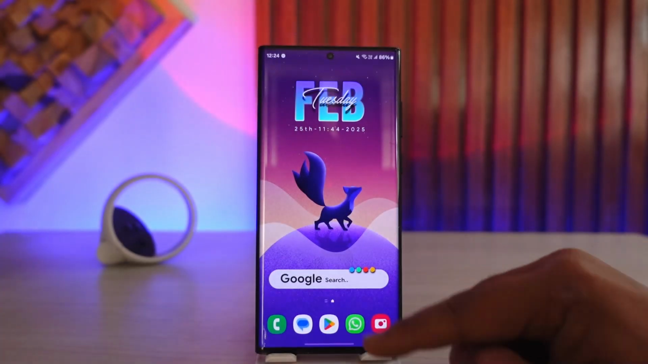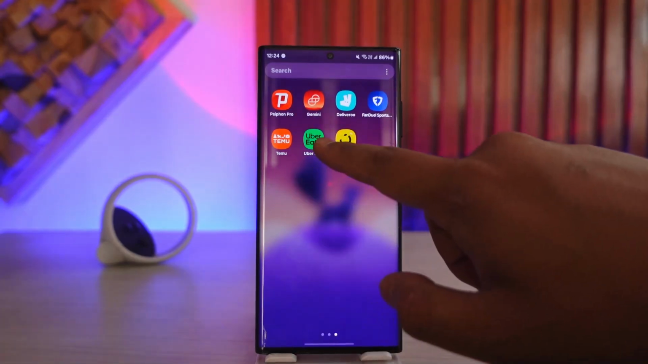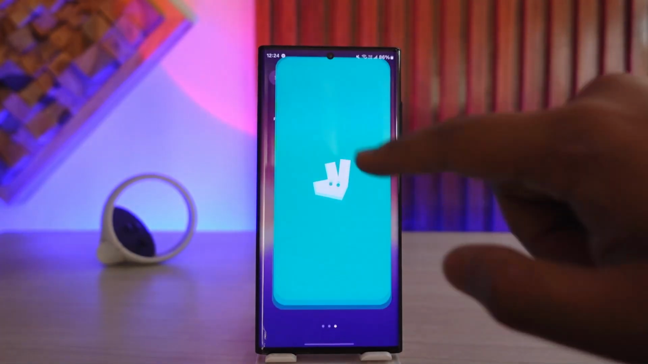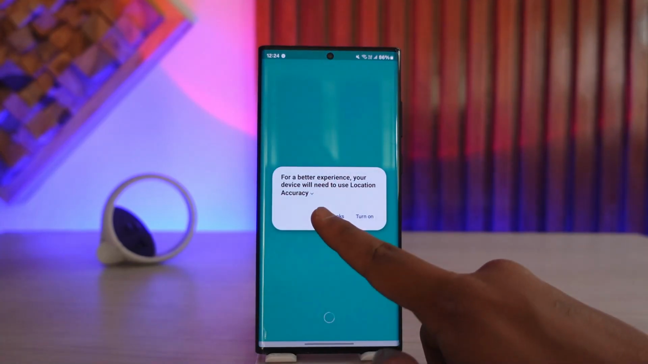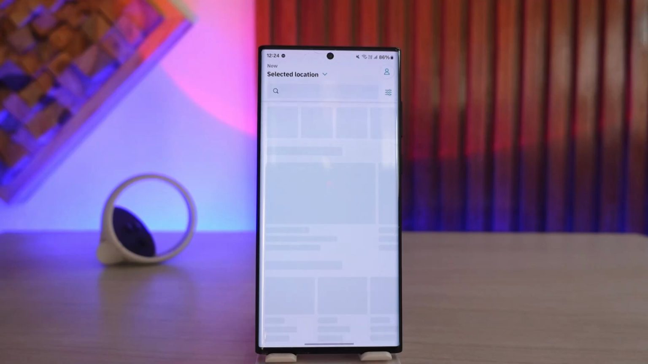First of all, you basically launch the Deliveroo app, and then you simply want to make sure that you're signed into your account. So open up Deliveroo and then just make sure that you're signed into your account. So go ahead and then also make sure to confirm your location.